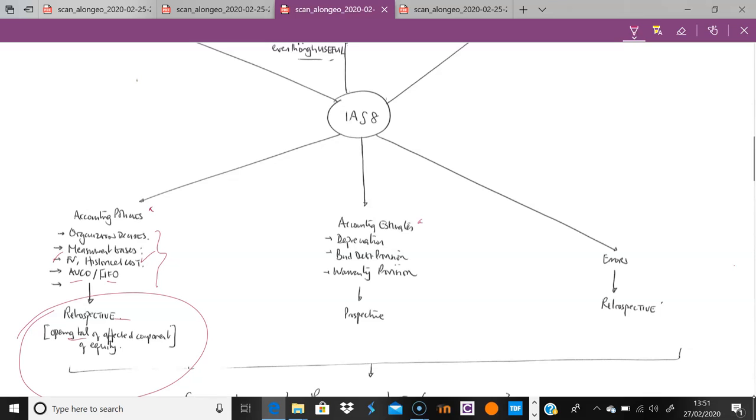So we're really talking about the opening balance. Really, when we talk about changing, we mean to look at the opening balance of the affected component of equity. So just go back and basically change the opening balances of the equity so that we can compare from one year to the next.